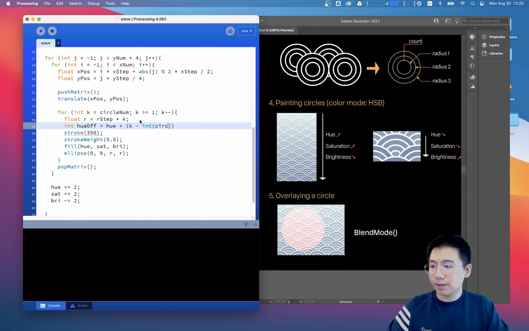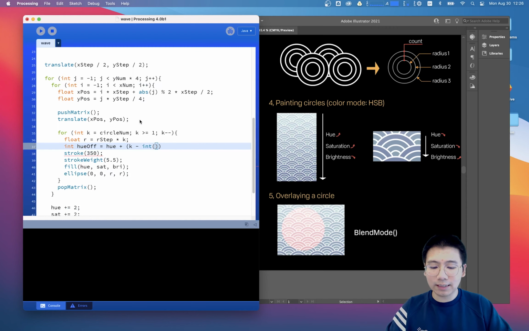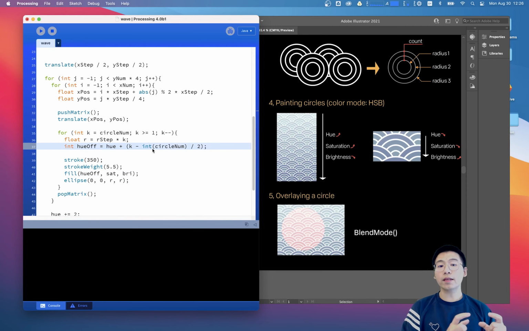circle number. Sorry, it's not circle number. What did I just define? Yeah, it is circle number. Circle number divided by 2. And this value. Okay, so first let me save this code. I want to explain this a little bit. That means each circle has its hue value. So we want to use the hue value as a middle value.